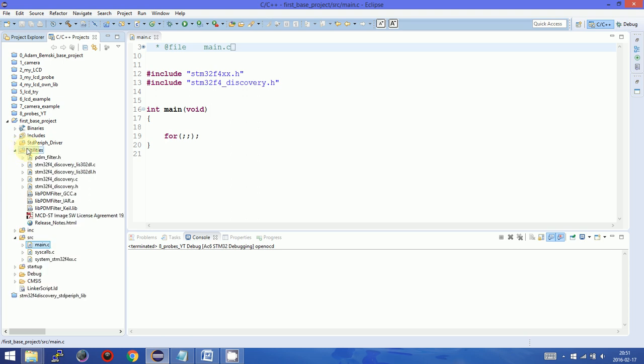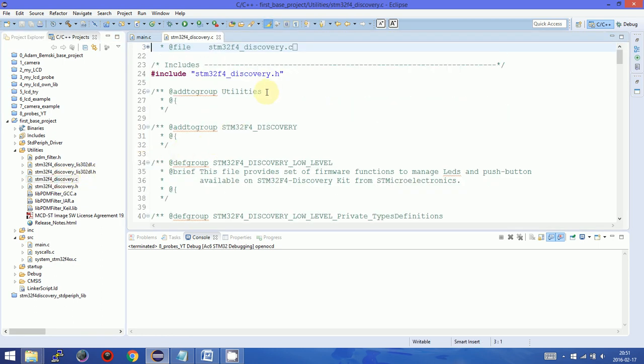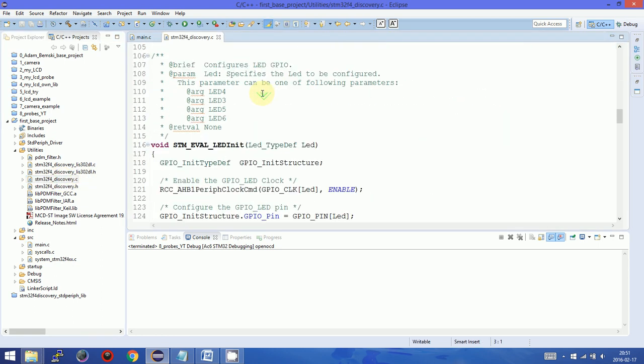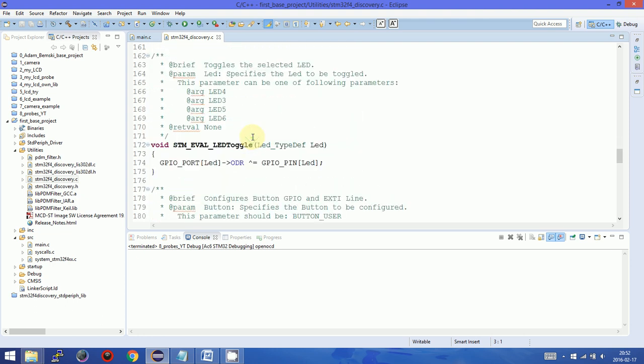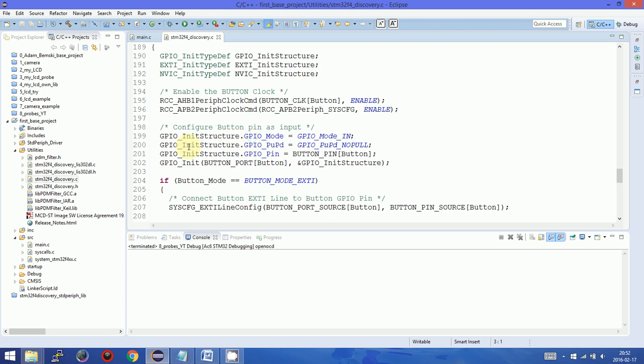Utilities. Here are several files with functions strictly dedicated for our target board, in my case the STM32F4 Discovery Board. So let's have a look here. Here we have several functions to initialize the LED on our board and so on, and initialization of the switch and so on. Good.